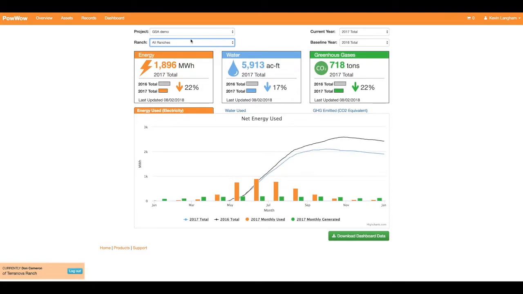The dashboard allows you to compare the usage of energy and water between 2 years. On the upper right side of your screen, you can choose which years you would like to see compared. In this example, we're comparing 2017 to 2016, but any year that we have data for can be selected.